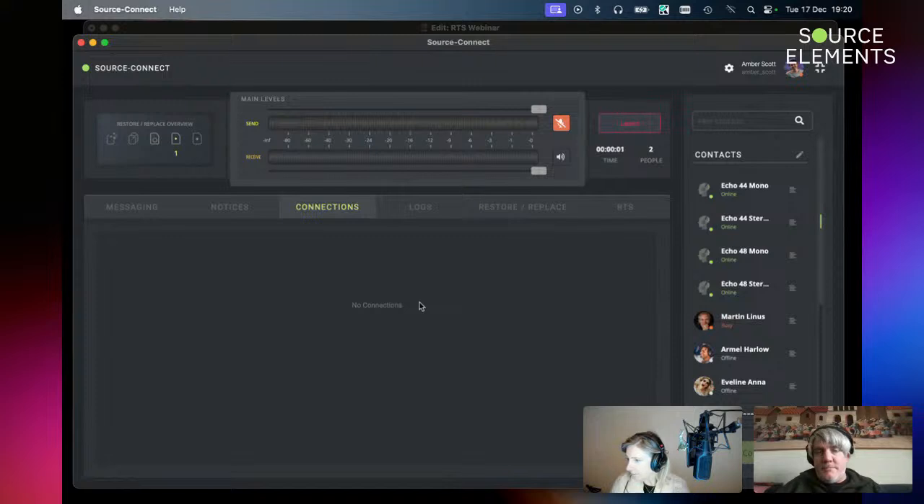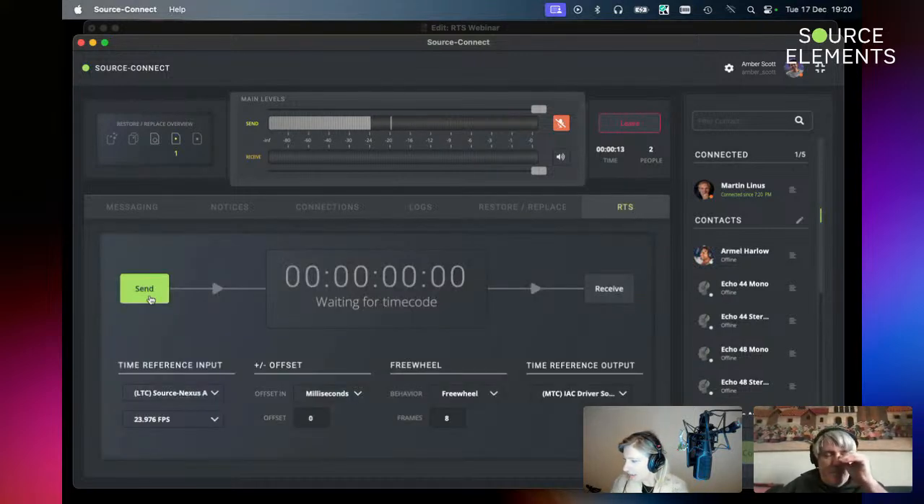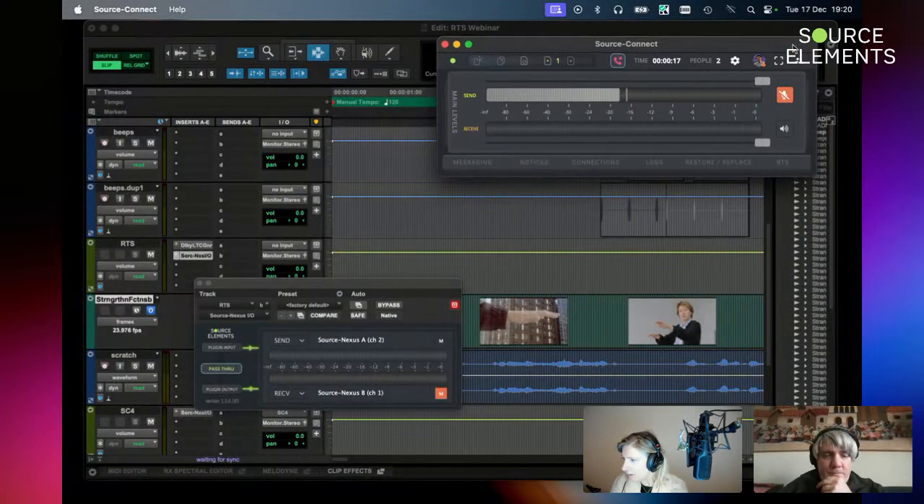And then it takes 3 to 5 seconds. Same as Source Connect 3. 3 seconds there. We're connected now. I'm muted right now because I'm just talking on the YouTube platform. But we'll see here. We'll switch over. Yeah, we'll switch in a bit. Just going to make that a bit smaller.